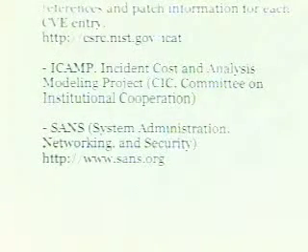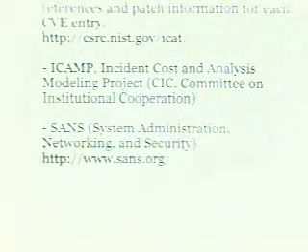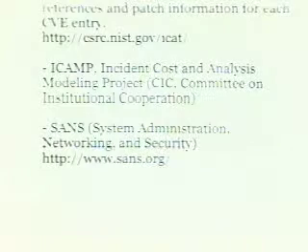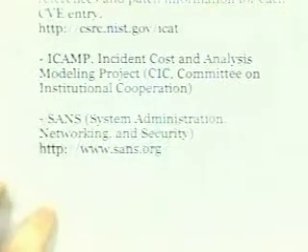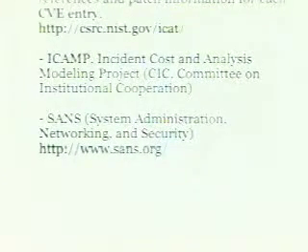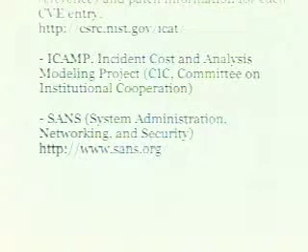And then there's SANS, the organization for System Administration, Networking, and Security. And you can access it at this URL. One of their important contributions, for example, is the Top 10 list, which is the list of the 10 most often exploited vulnerabilities. Actually, it's also categories of vulnerabilities.